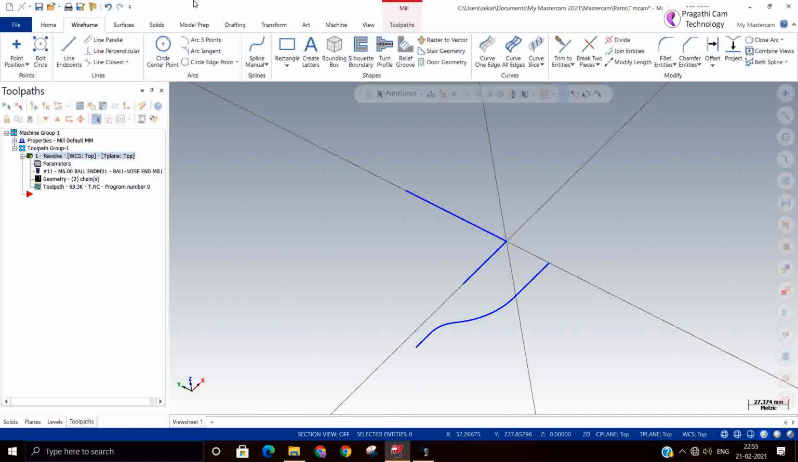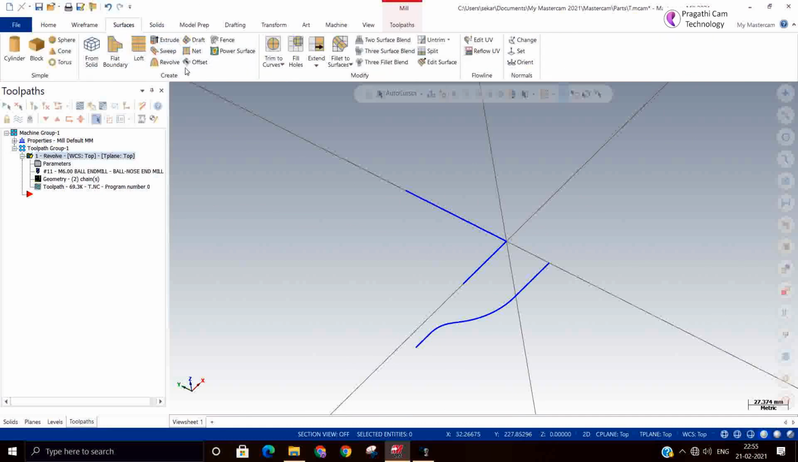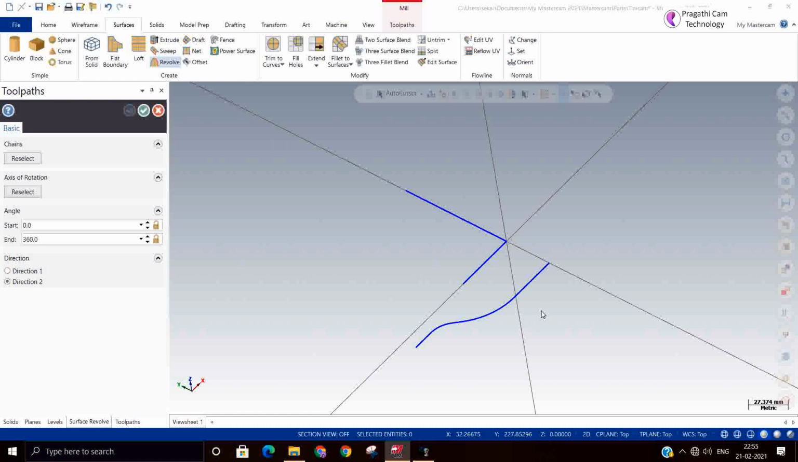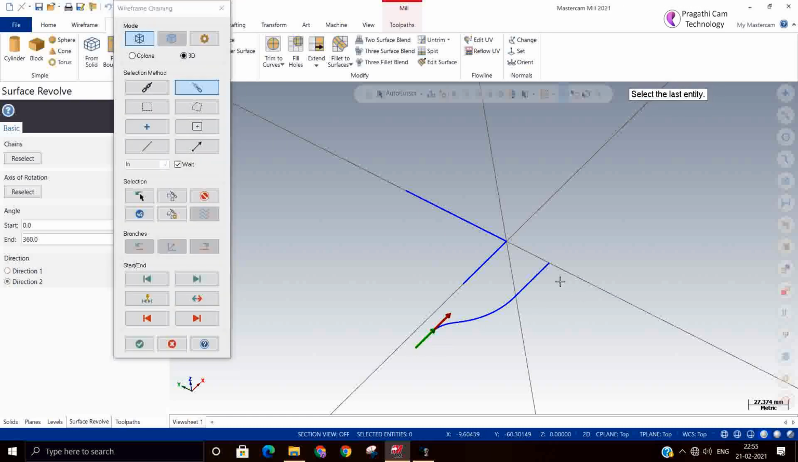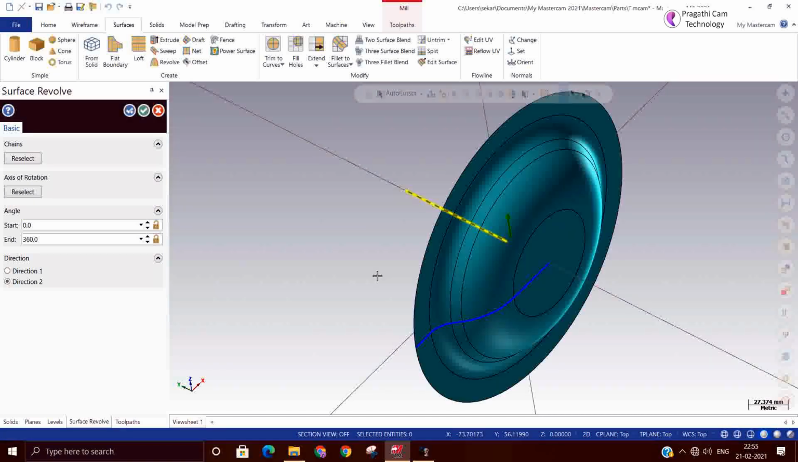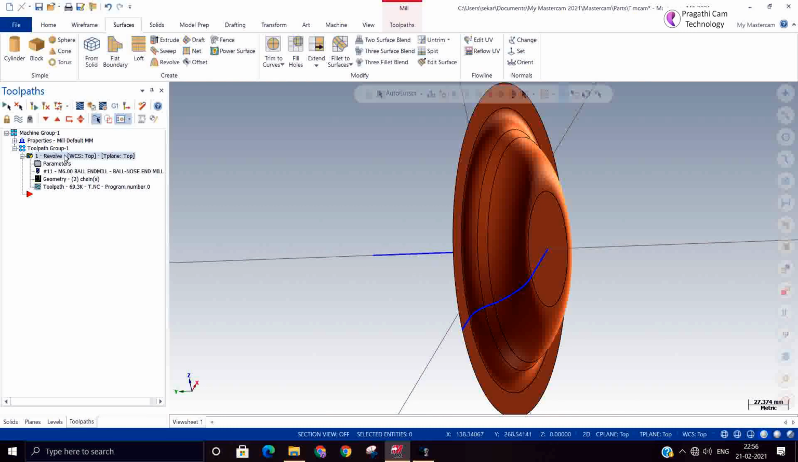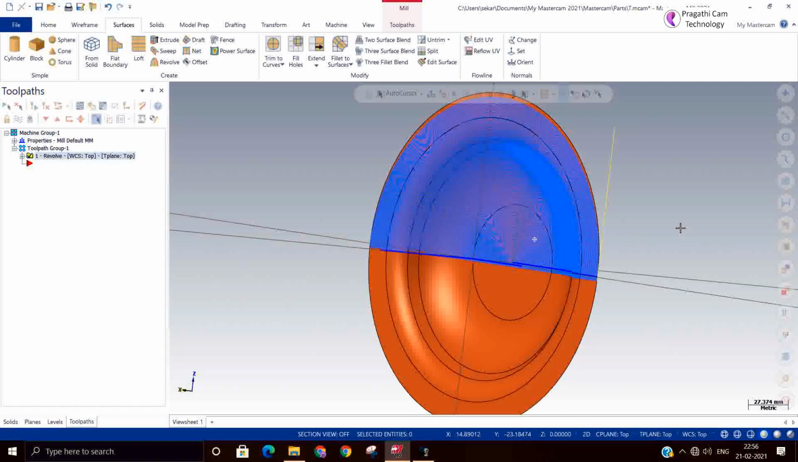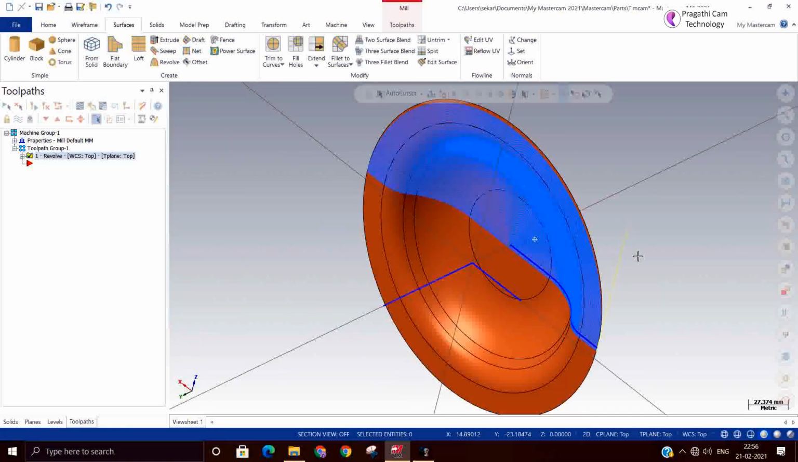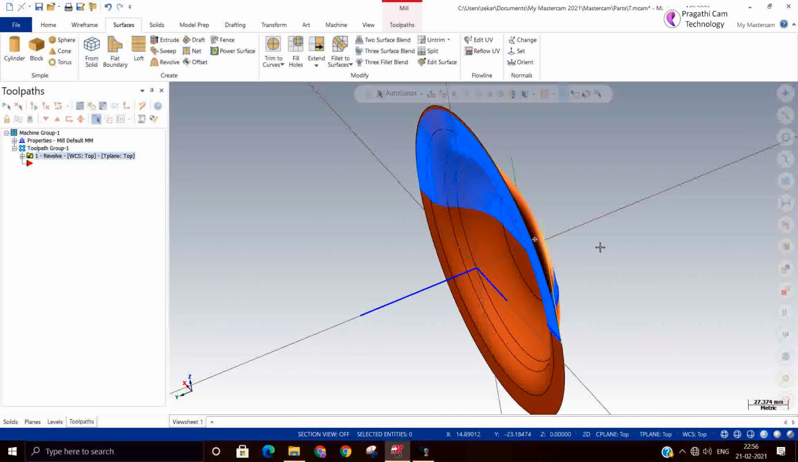If you want to check how it looks when you make the surface with reference to the y-axis, you can just see. The same way you can see that the toolpath is made in the same fashion. You can see that this is how the toolpath is made. This is all about your revolve toolpath.